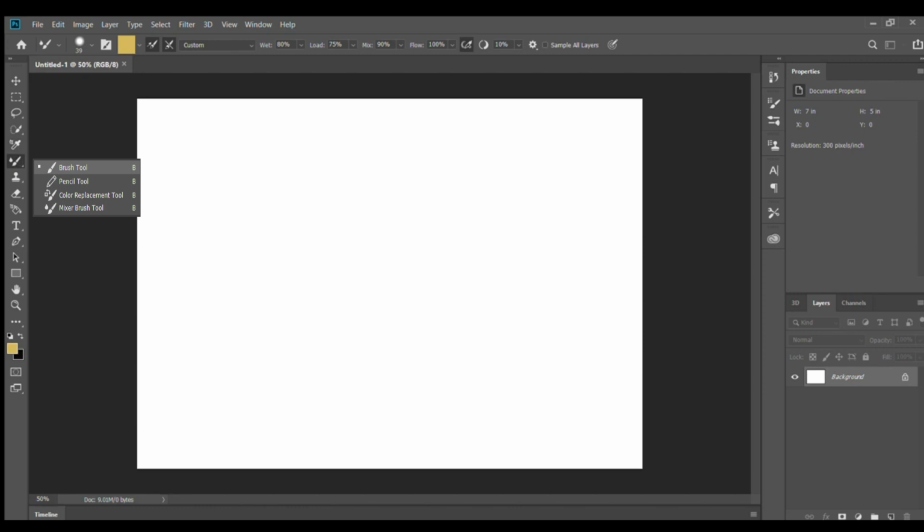First one is the brush tool, second is the pencil tool, third one is the color replacement tool, and the fourth one is the mixer brush tool. Or if you want to select these tools with the help of a shortcut key, then you need to press Shift plus B from the keyboard. So here you can see the tools are changing. You can see just below the menu bar, and also you can see in the toolbar the brushes are changing.